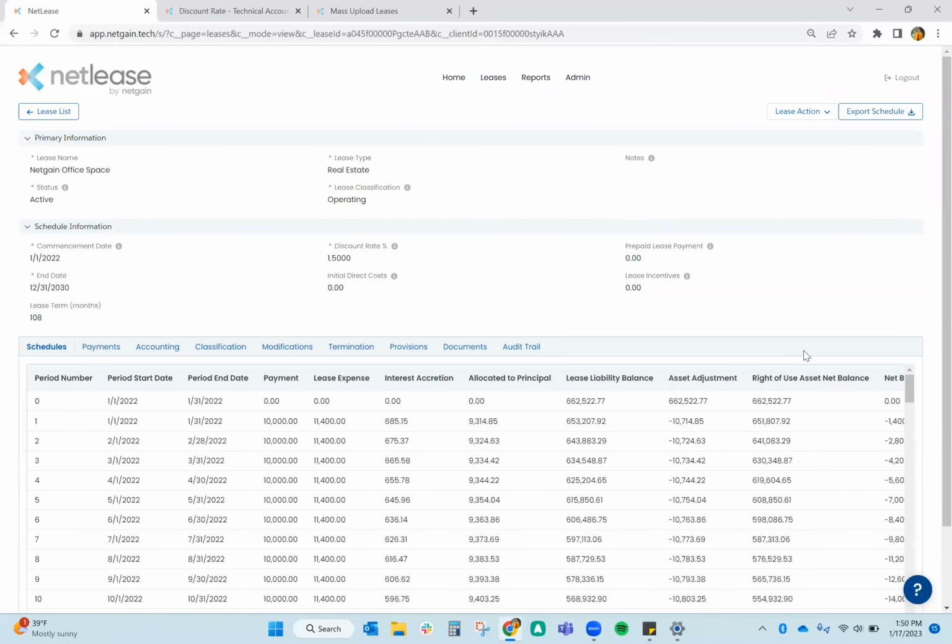At this point, we have looked at all of the inputs for the lease. We have looked at how to modify, how to terminate. We also looked at our different options when it comes to editing the lease versus reverting it to a draft form. So that concludes our lease input section. I will now move into our reporting section.